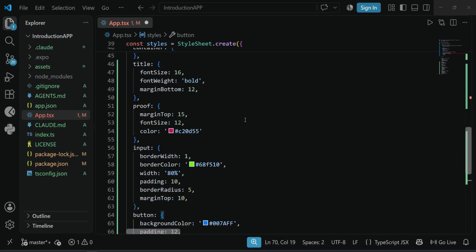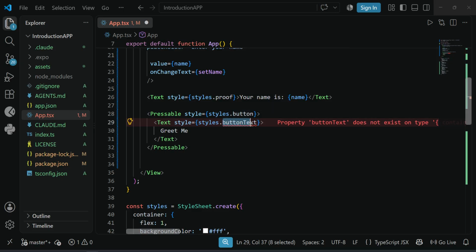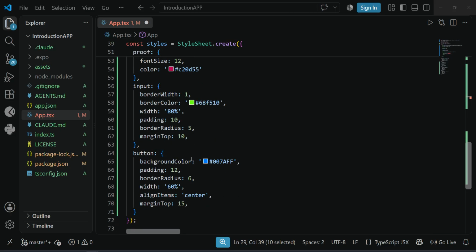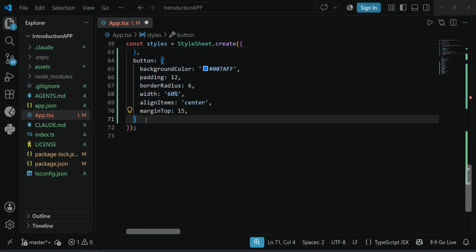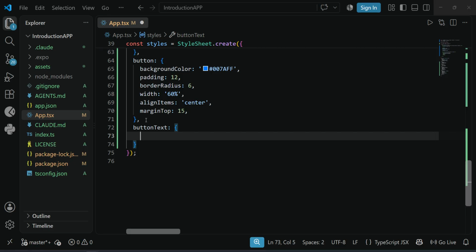So if we scroll up, now the button is fine. We are left with button text. So I'll copy it, go all the way down, comma, put it there, and then colons, curly braces. And then now let's do that. We're not going to do much here.